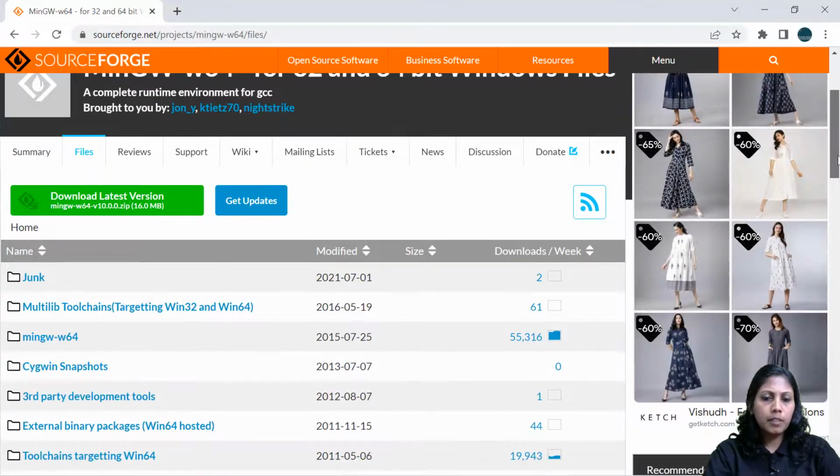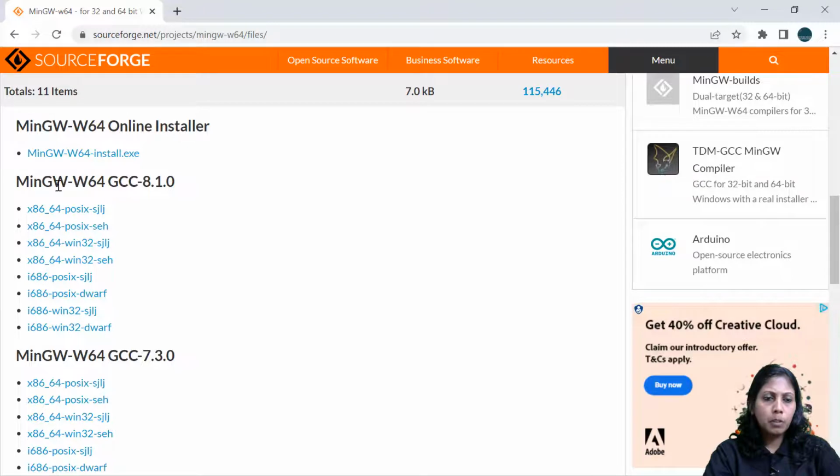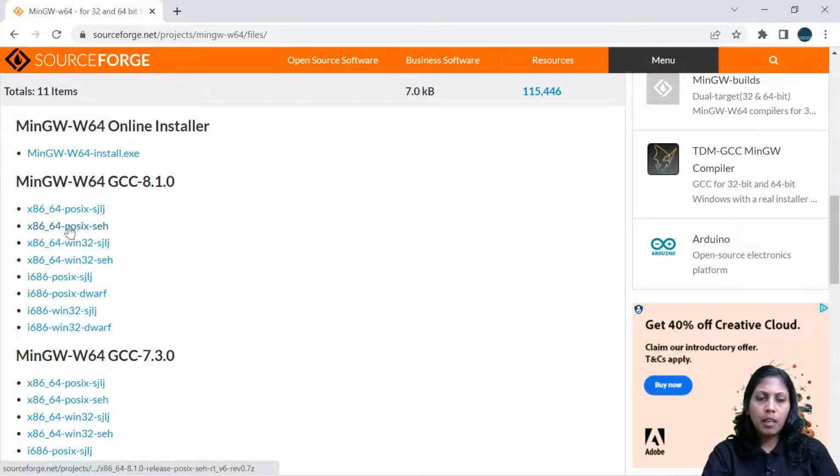Once I click on files, I can scroll down and see the updated versions. You can see here MinGW-w64 GCC 8.1.0. That's the updated version. I'm using a 64-bit machine, and most better laptops will be 64-bit systems. Even if you are using a 32-bit system, you can use the other download options. Since I am using a 64-bit machine, I'm clicking on the second option.